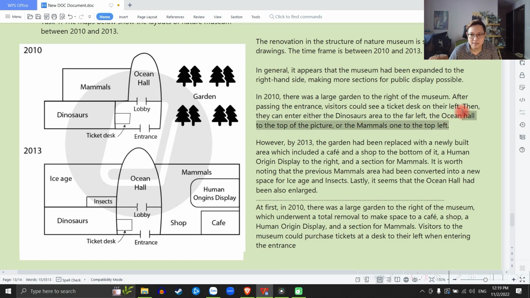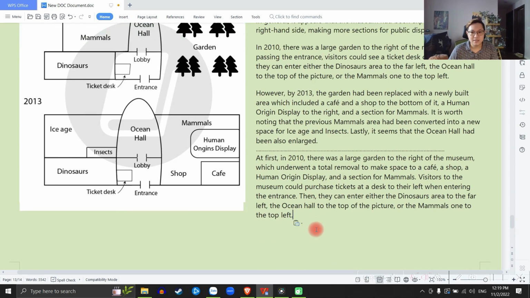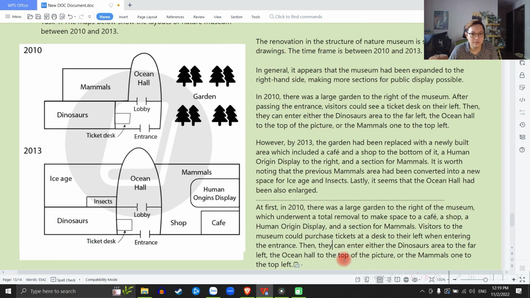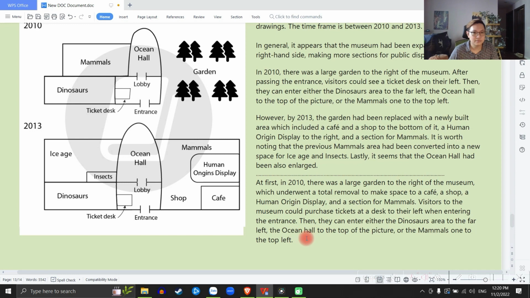I think I can keep these things. Mình nghĩ mình có thể giữ hết cái đống này. So let's see. Then they can enter. So they here is visitors. Cái chữ đây nó vẫn nói về visitors nè. Then they can enter. The far left ocean hall top picture number most wanted. The top left.